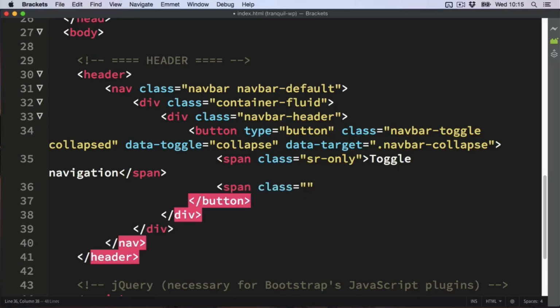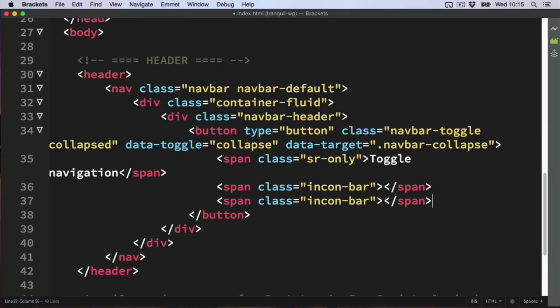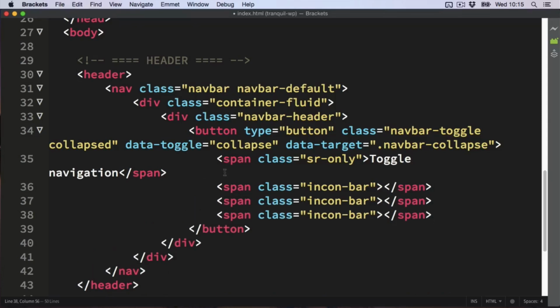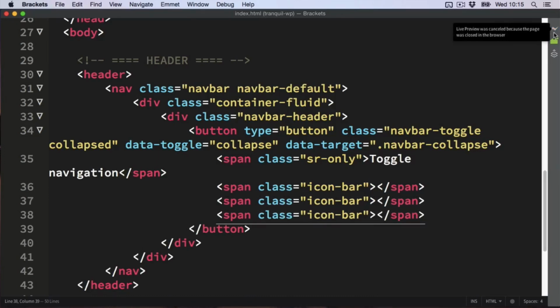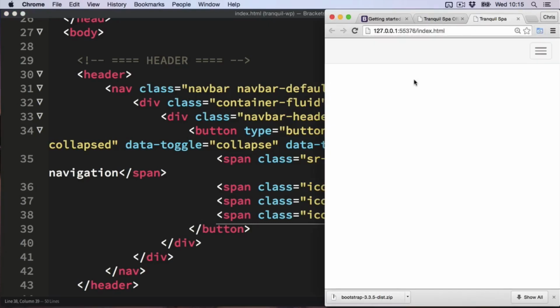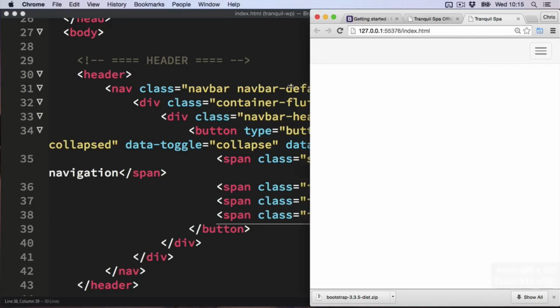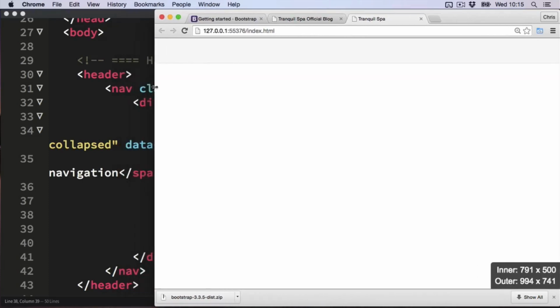And then next we'll add another span with a class of icon-bar. So this is the first of the three icon bars. So it's going to be exactly the same for two more. So we can just copy and paste or duplicate that, and just change the spelling there. There we go. Okay, so let's check that on the preview. There we go. So on the smaller screen, we've got the drop down button appearing there. And that should disappear once we get to a certain size.